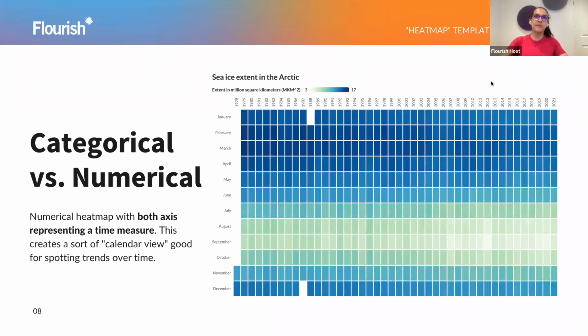Another example that might be of interest to a lot of you is the use of numerical heat maps, like calendars. In this case, we have the years on the x-axis, so every column represents a full year. And then for the rows, the y-axis, we have the months. So here we're comparing all data for January from 1978 and 2021, the sea ice extent in the Arctic.